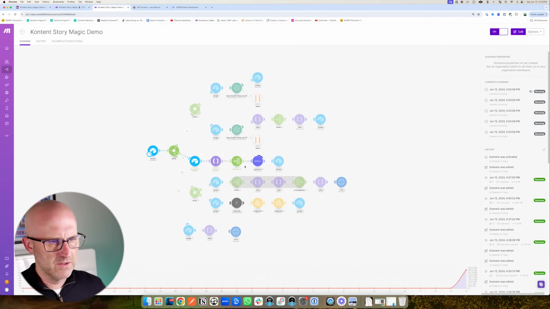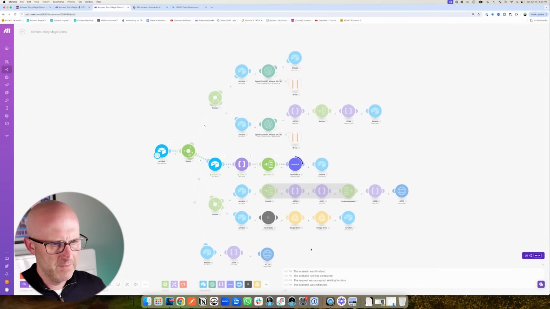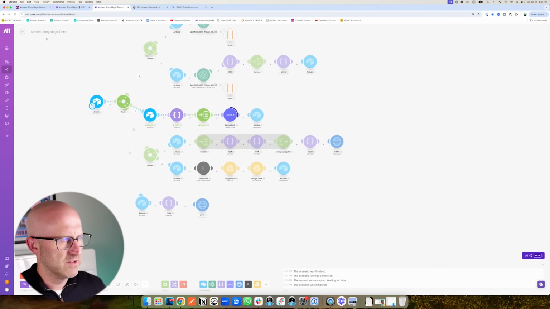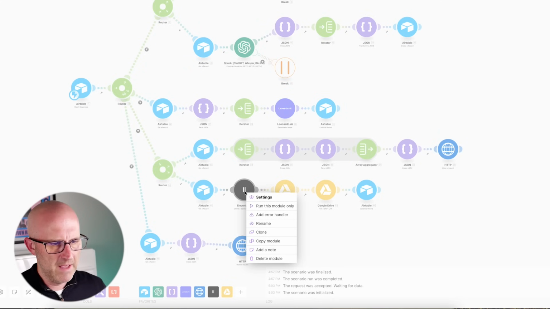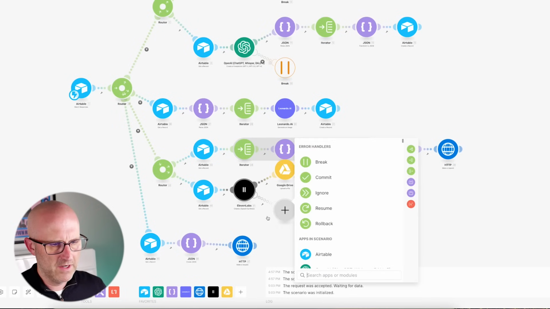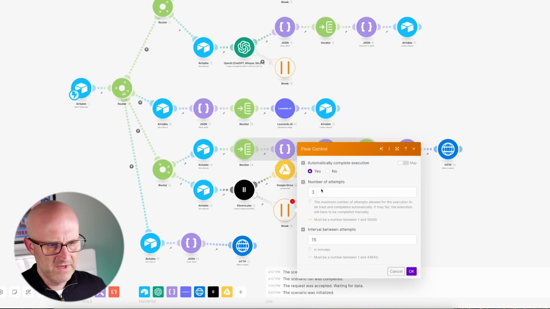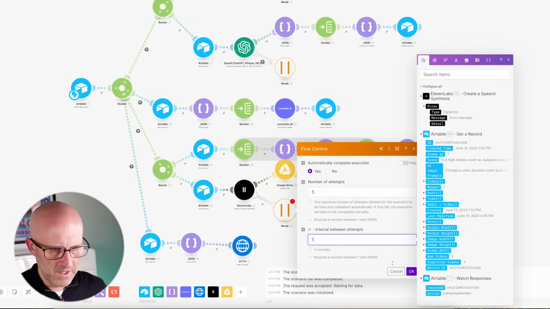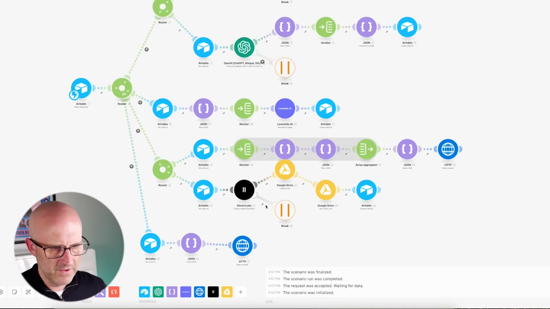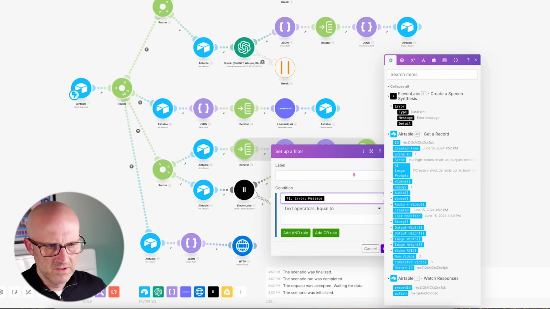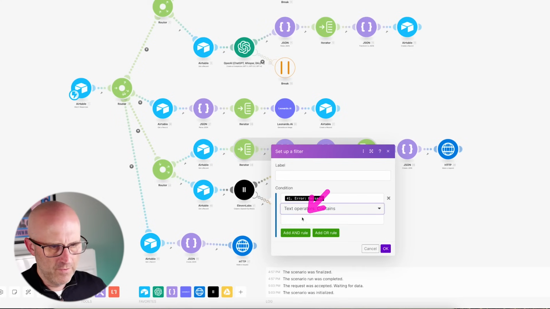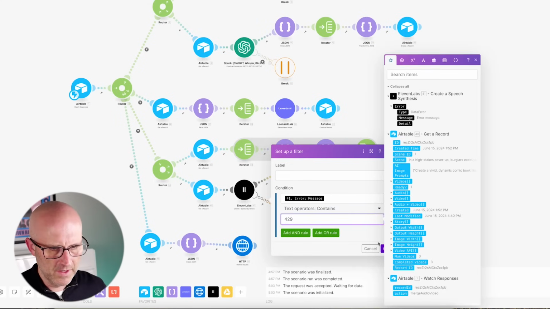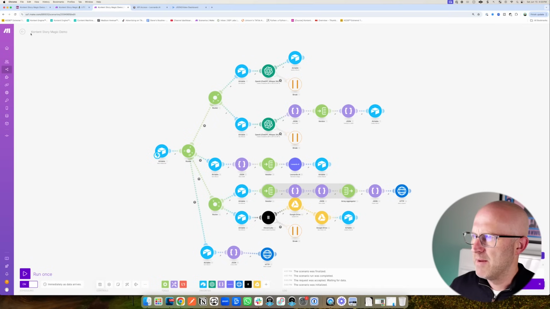Now, one thing that I didn't do is, while this is running, I'm going to jump into the Make automation. Actually, I'm going to edit it because it's possible we give too many requests to ElevenLabs. So I'm going to add an error handler here real quick. A break, number of attempts, 5, intervals between just 1. And then I'm going to add a little filter here. Message contains 429, just so I don't overload it. Click OK, save, and then back out again.